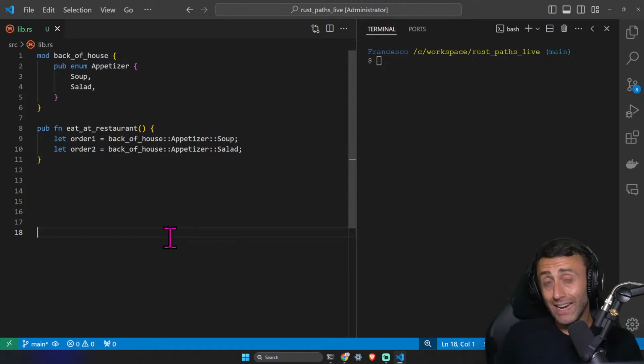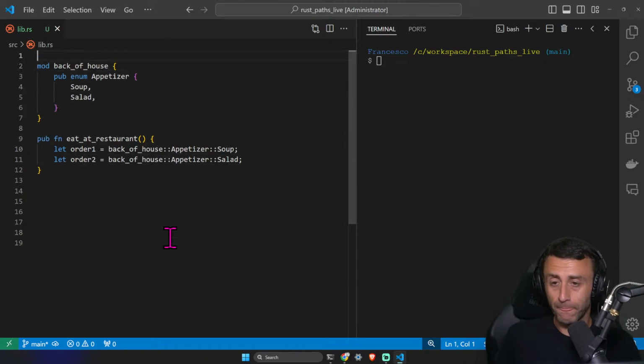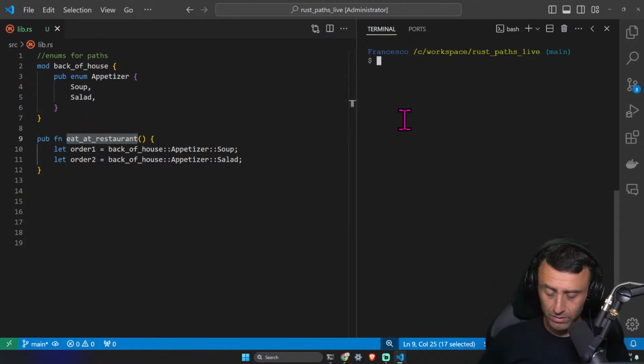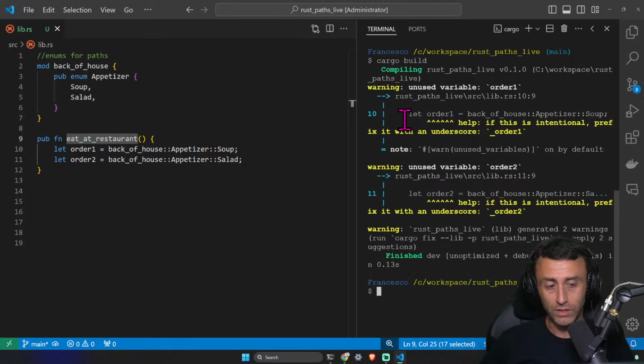Okay, for enums in paths and for modules, these are enums for paths. You see, we have a module with an enum, which is also public, for example, appetizer, which can be a soup or salad, and we can use them to eat at the restaurant. And I think this should work. Let's try cargo build. So this works. We have a couple of warnings, but it does work.